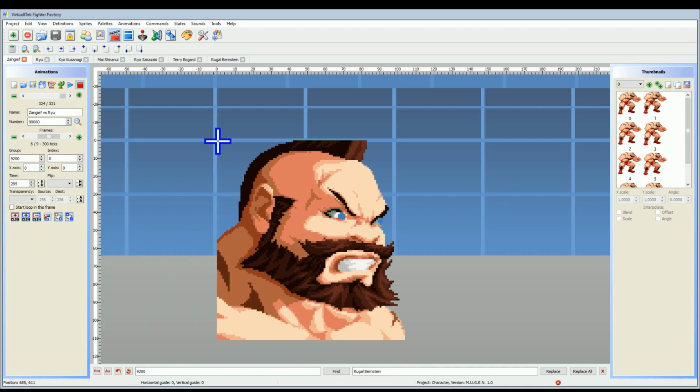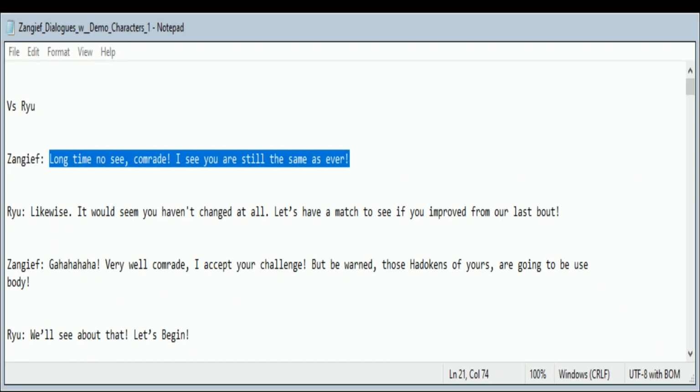So looking at the conversation that we were looking at, Zangief says something first, a long time no see, and then Ryu responds with likewise, which means that he's saying something next. So going with that, he's gonna say something, and then when he's not speaking, he's gonna be in the shadow to show that he's not speaking. Then he is speaking, then he isn't.